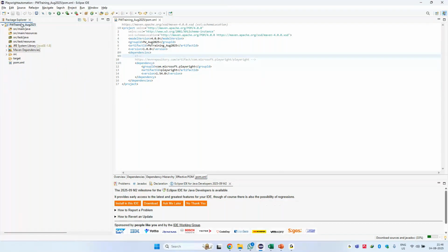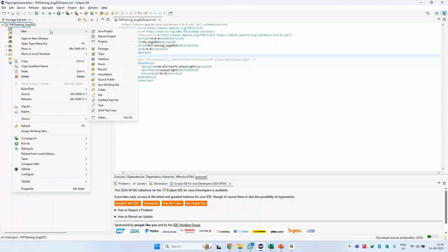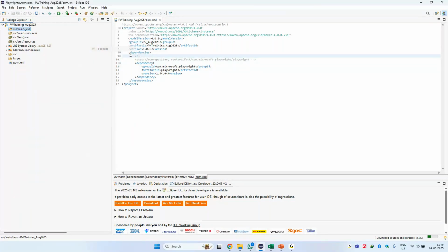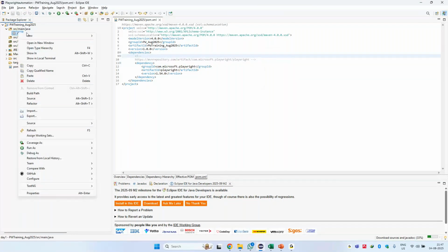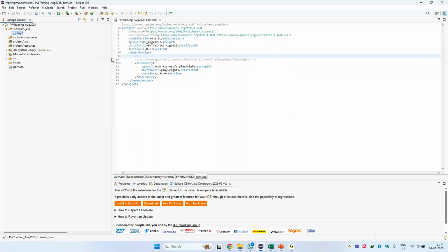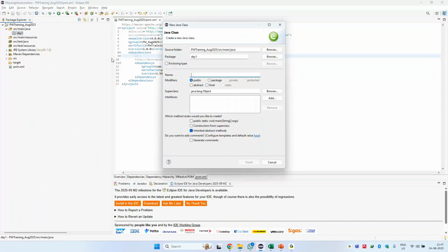So now let's see a basic example. Whenever you are creating a program, you have to create a package first. You'll see day one. In this, we are just going to launch a browser and open a demo session, demo Playwright.